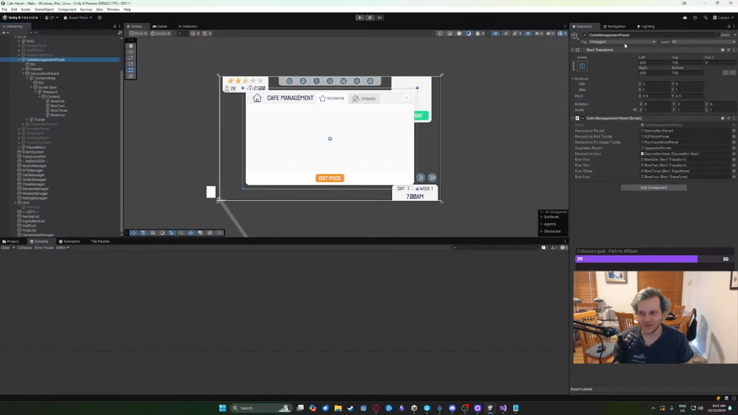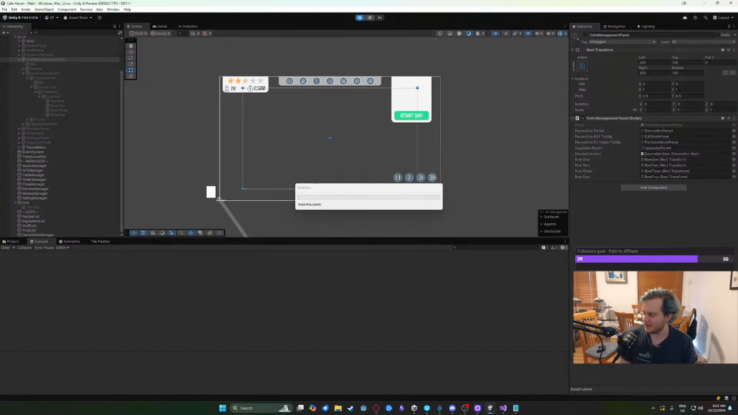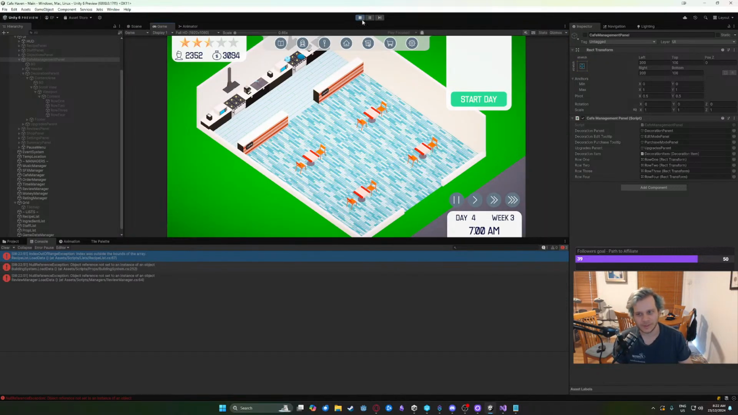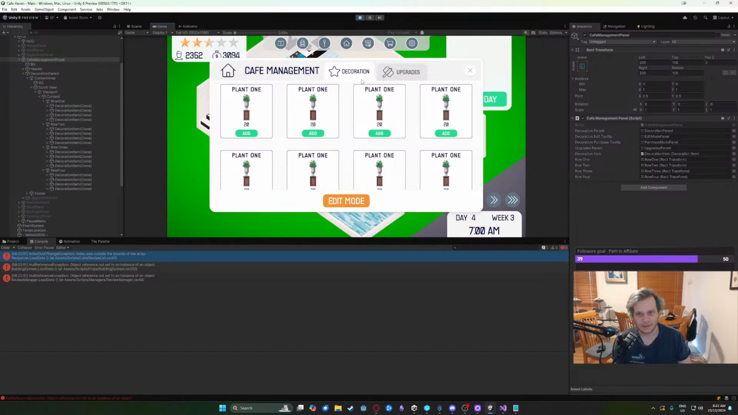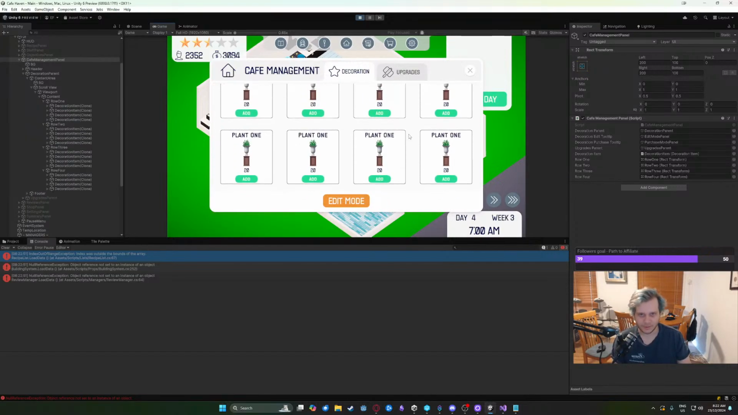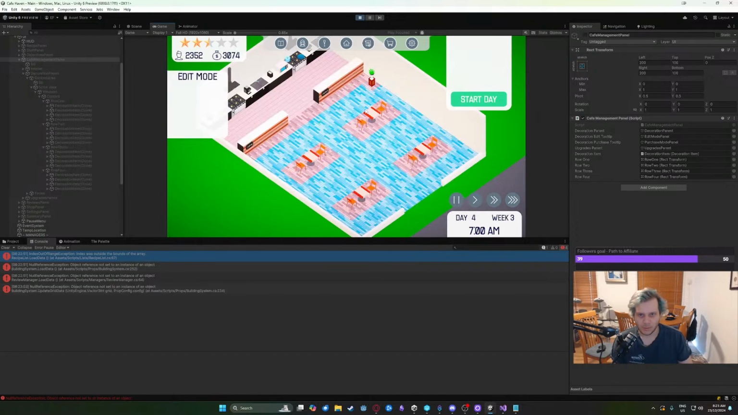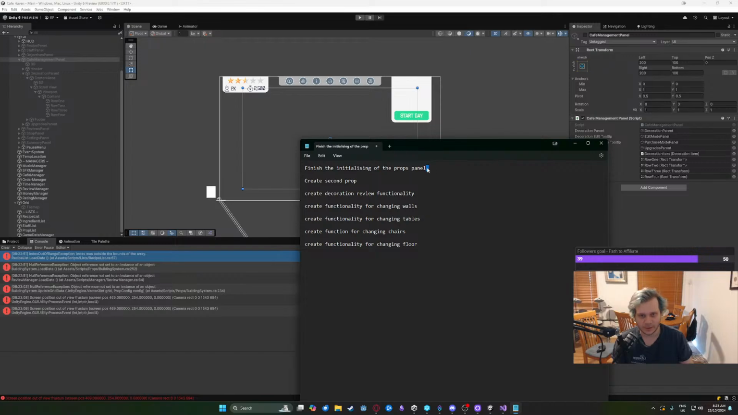Alright, so if we have 16 of those in there now, it should put them all onto separate rows if I've done it properly. Cool, that's working. Wow. It's going to break because I haven't initialized any data properly, but cool, that's working. So let's rub that off the list.